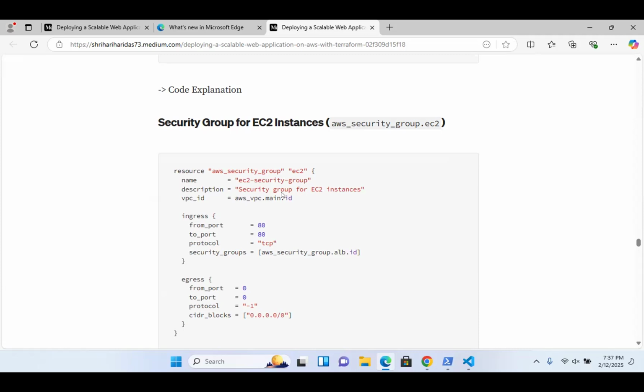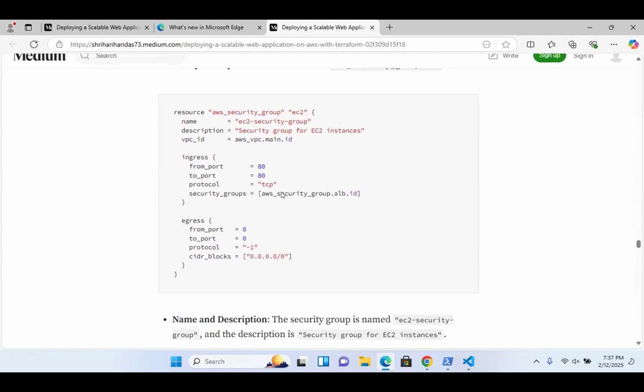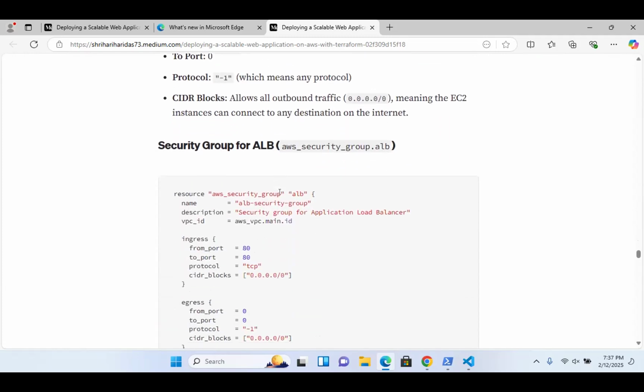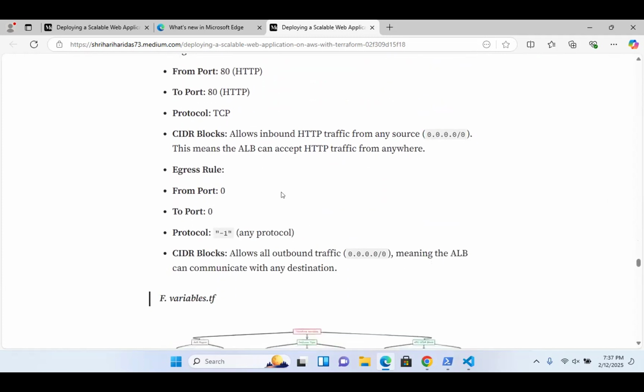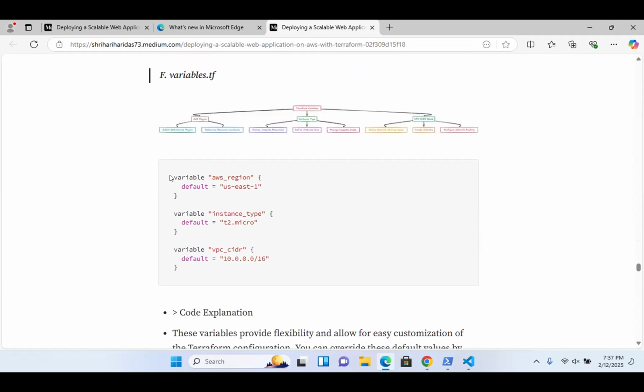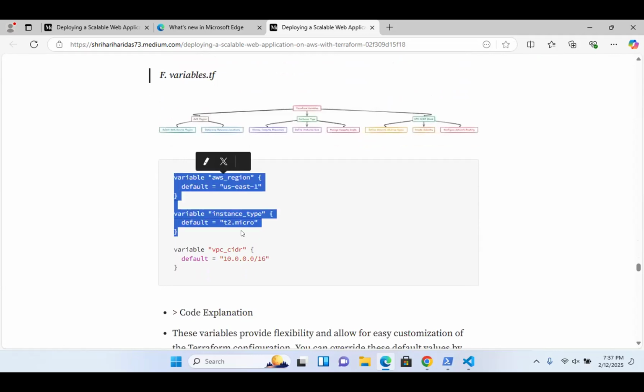Okay. It's explaining the code for the security group for the instances, and the code for the security group for load balancers, and that's it. And then the last thing is the variables.tf. And these are the variables, right? The region, the instance type, and then the startup block for the VPC.